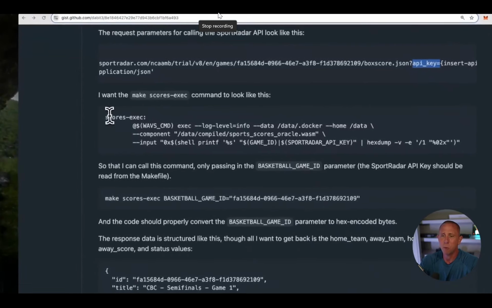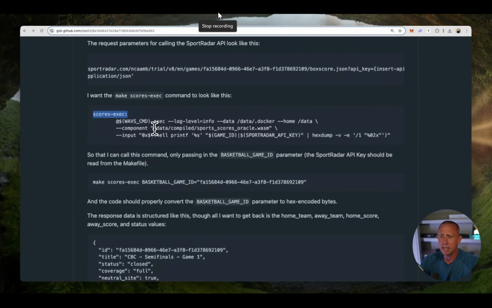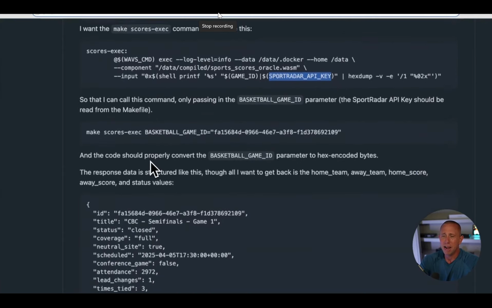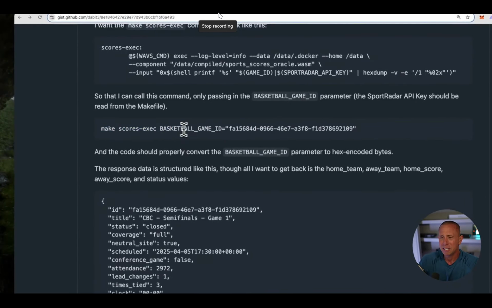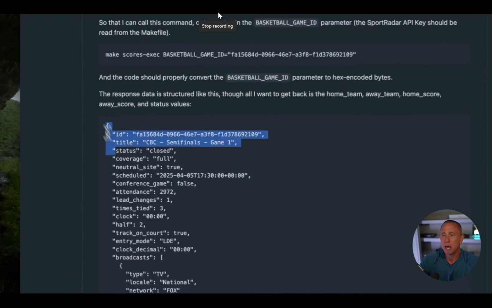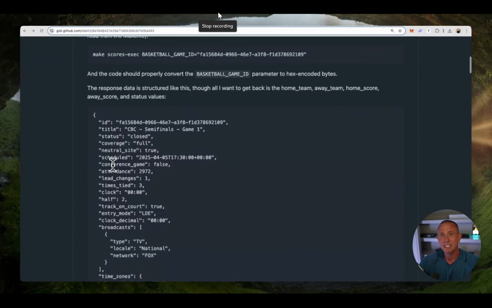Next, I also describe what I want my execute command to look like. Basically, I want it to be calling the WASM sports score oracle, and I want to pass in 2 values. Number 1, the game ID, and number 2, the Sportradar API key. And then I also provide it with the basic command that I want to be able to run myself. So I don't want to have to pass in the API key every time. I just want to pass in the game ID because the API key is going to already be hard-coded in the makefile. And then finally, I give an example of the response data, so Claude and my project understand the schema of the data that's coming back.